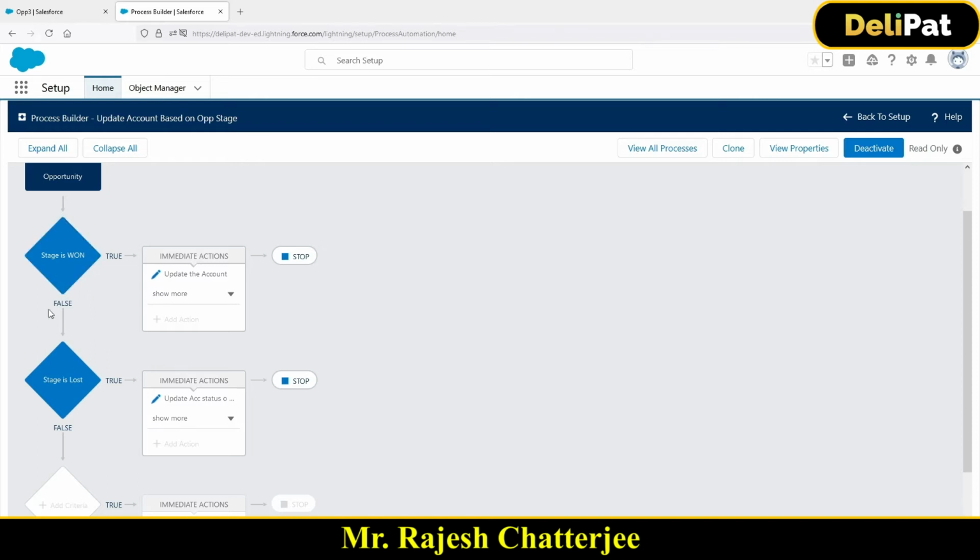Now if you create a separate opportunity Process Builder where you are checking if the stage is lost, and you're creating this particular Process Builder to check if the stage is won, it doesn't make sense, because that's the reason why Process Builder has this true and false thing. So you should have one Process Builder which will include every single criteria. That's the best practice. The reason is this.